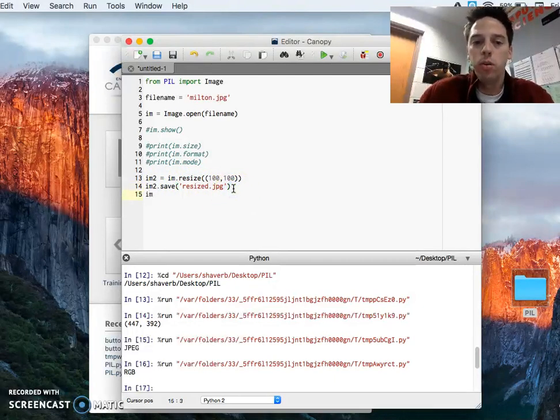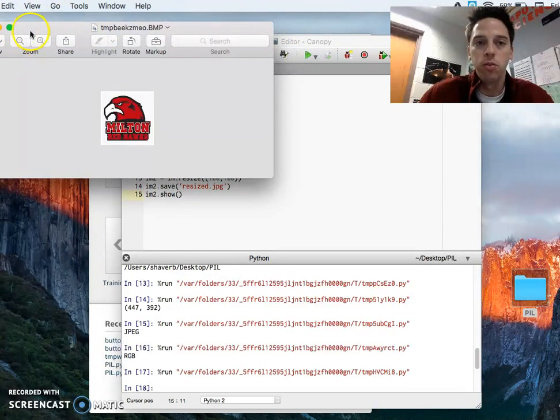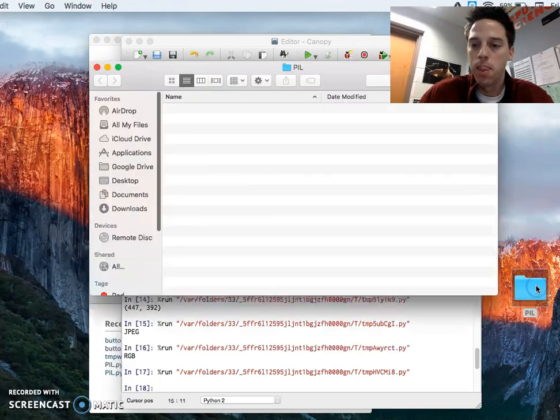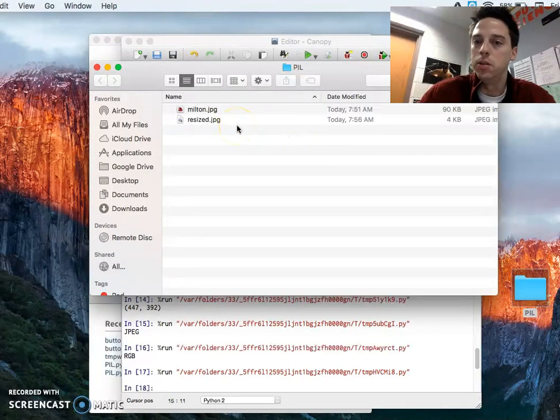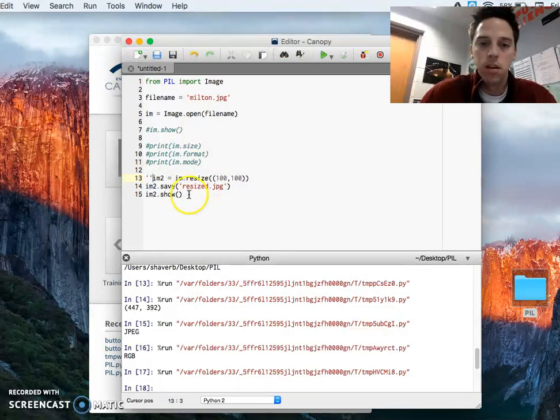Why don't I also, while I'm at it, show it? Okay, and so I'll go ahead and run that. Everything looks okay. You can tell it's a little smaller. It's a square. And if I go in the folder, I should be able to see now two images there. So I've got Milton and now I've got resized. So again, just kind of a basic thing. You can crop different things. So I'll go ahead and comment these out as well.